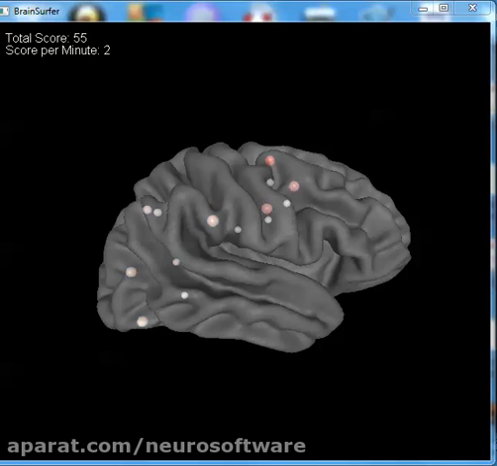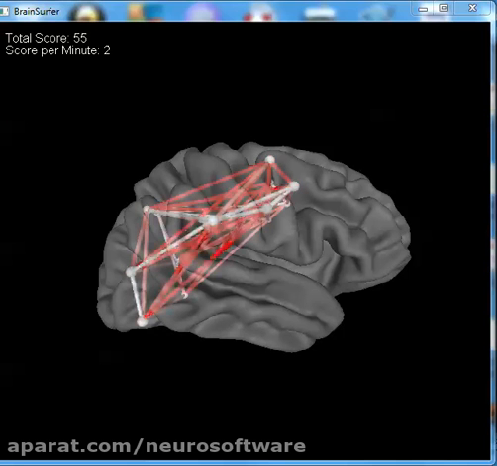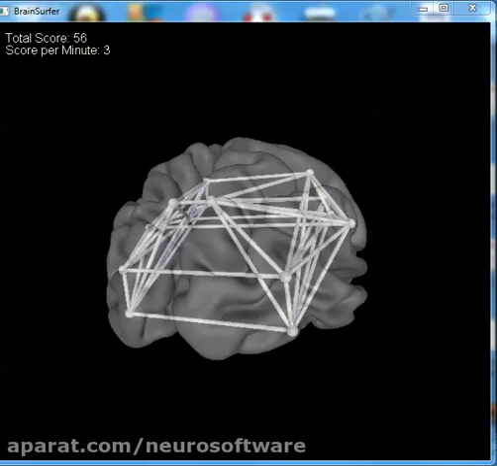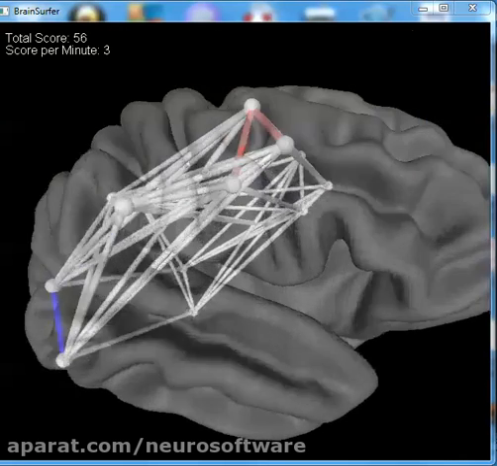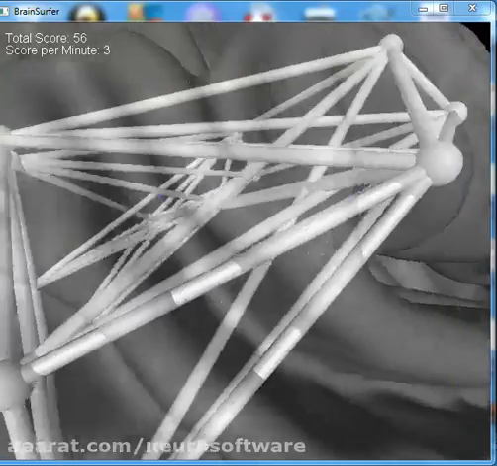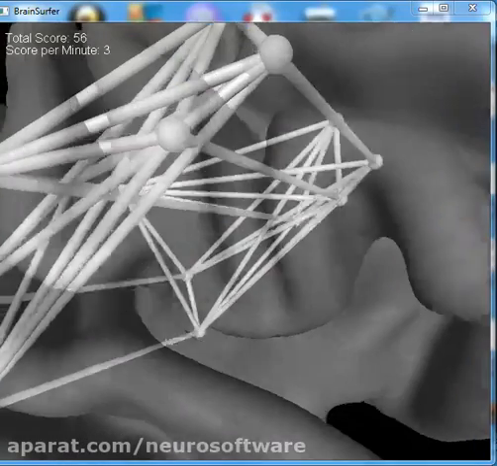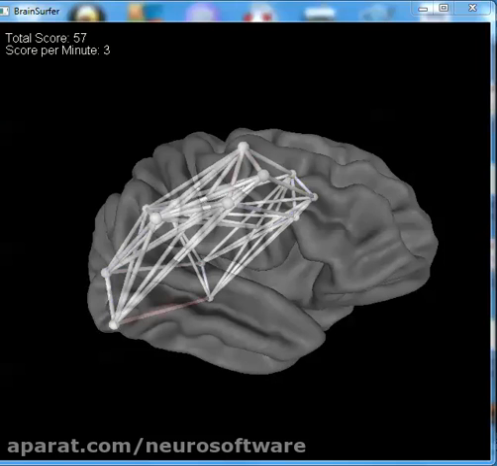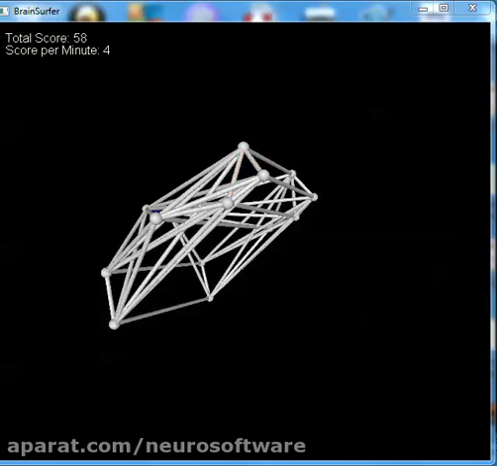We also have the ability to look at the connectivity between the nodes that comprise the dorsal attention network. In this case, we're looking at coherence of that same network. And we can also, of course, zoom in on that network as well and evaluate it in greater detail. The goal here in biofeedback is for the patient to make that network equal to white color, so it's within the range of the normal population and it's not deviant.